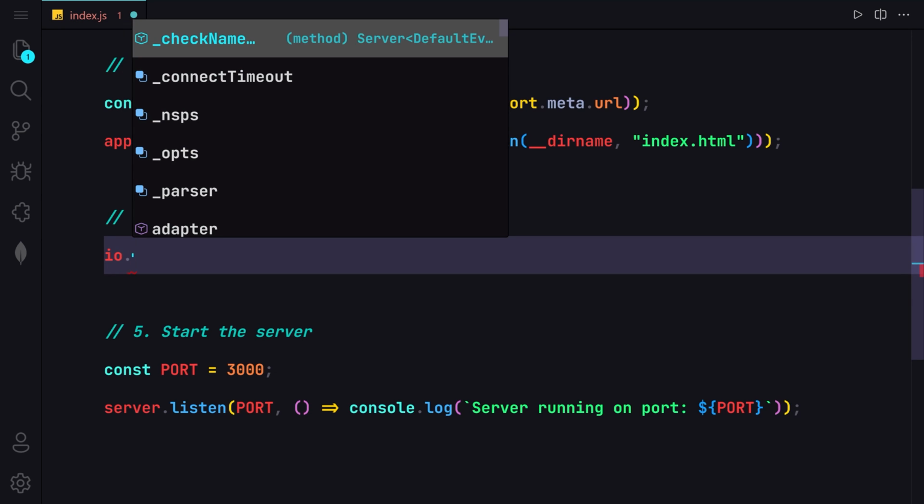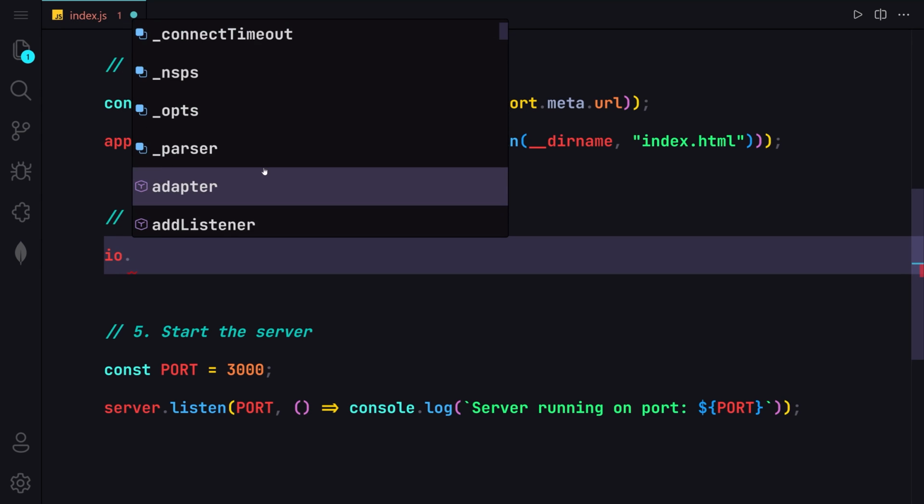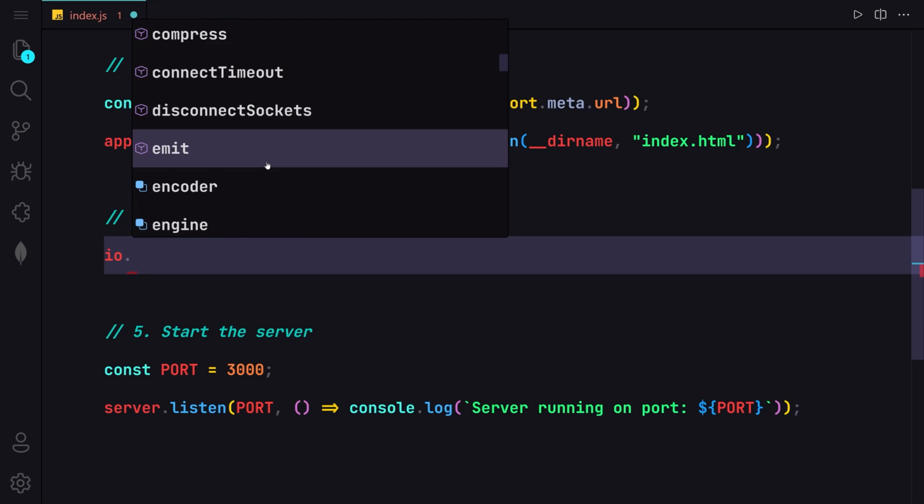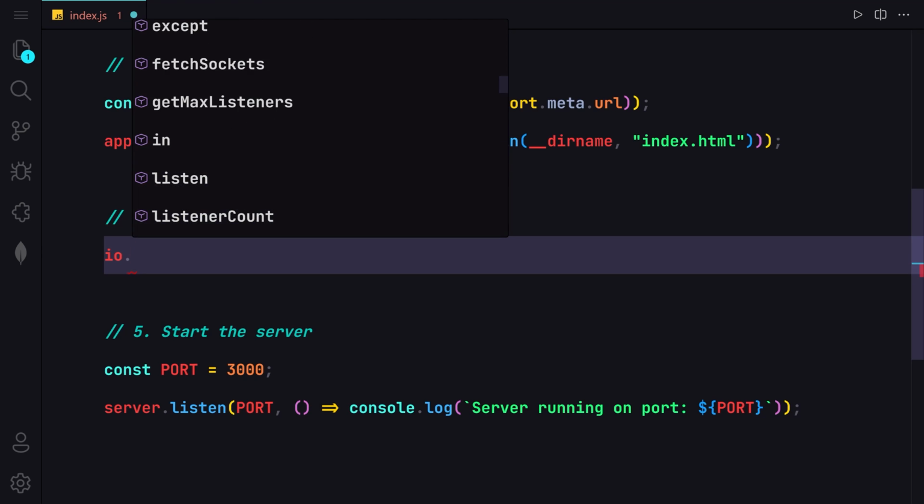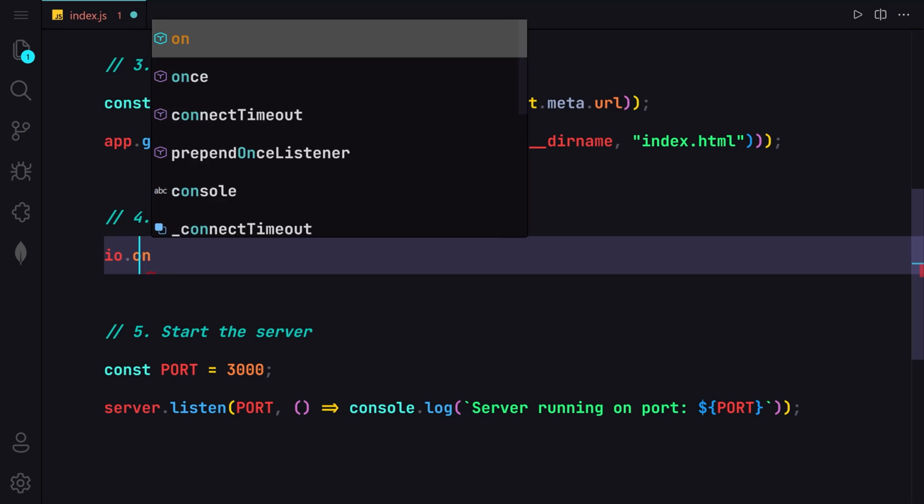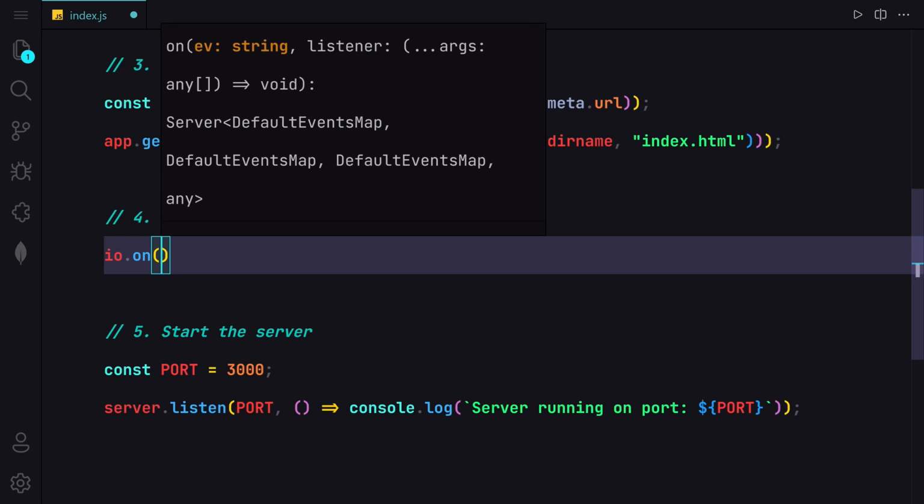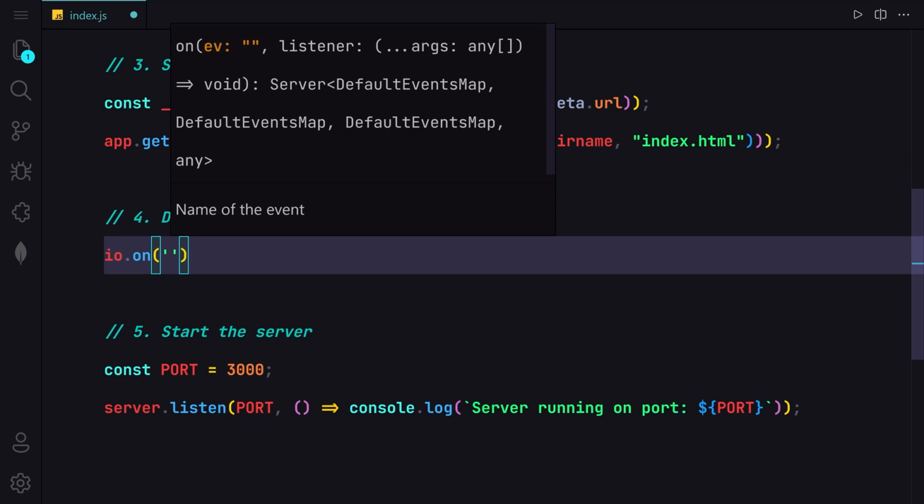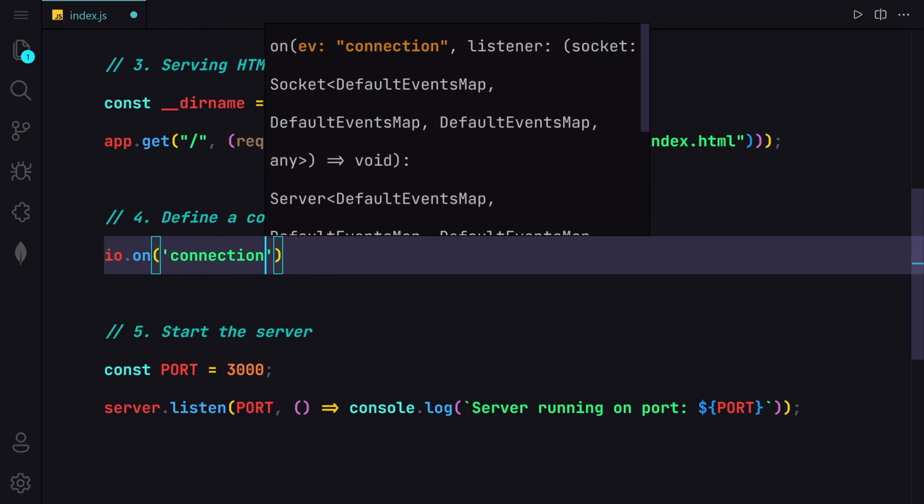Now let me just write a dot, and here you can see we have numerous methods and properties and a lot of stuff right here, but the one we are interested in is on. Okay, so here you can see if I just write on, it's gonna just give us that method at the top. And now let me just execute that, and now inside there it requires the event listener. So in this case I'm going to be passing the event name connection.